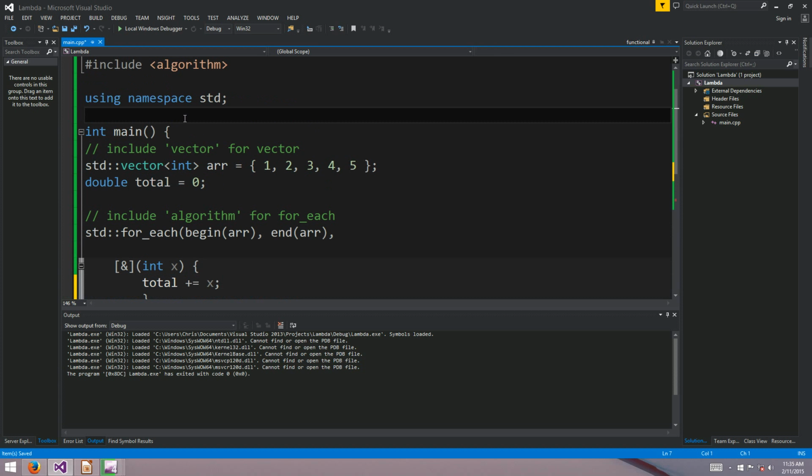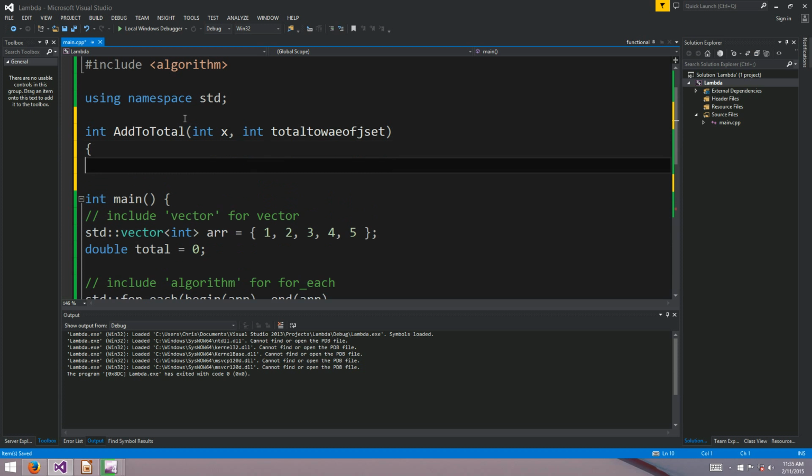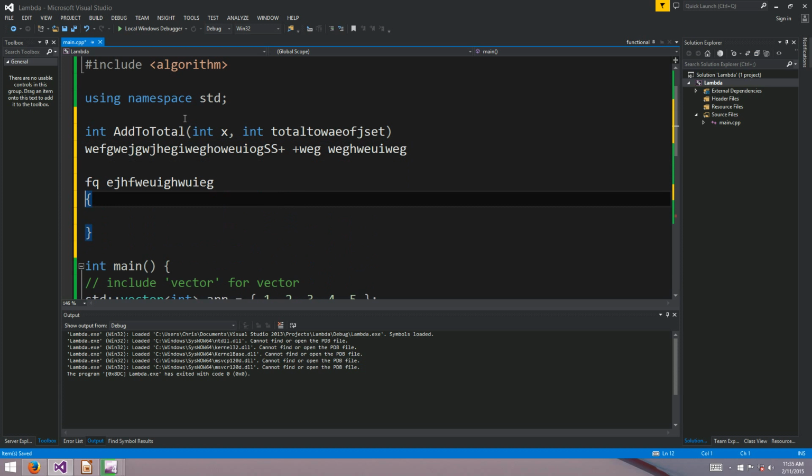So up here we could have had a separate function, something like int add_to_total, with int x and int total_so_far, like that. And then we could have said total_so_far plus equals this, that, and the other, and return whatever you feel like.